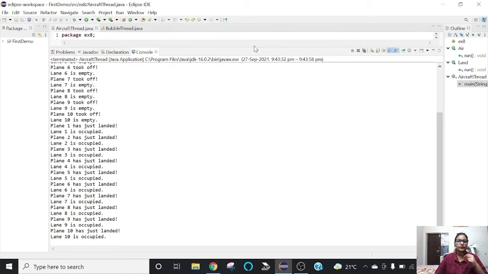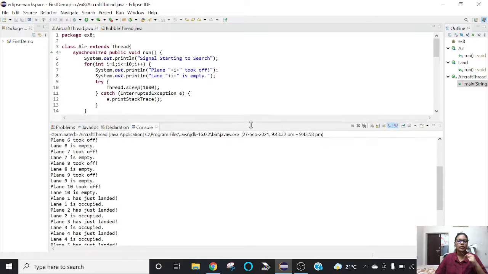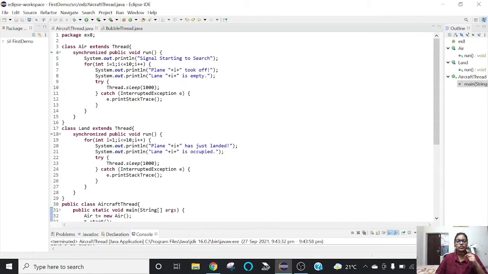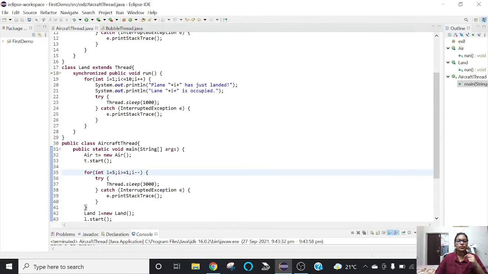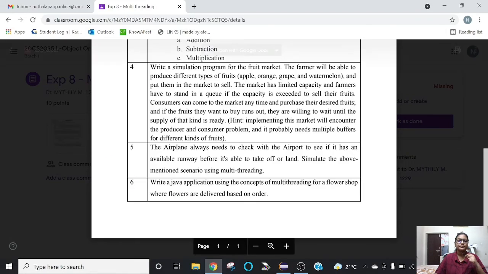Using this multithreading concept, we have given the status of the runways for the airplane. So let's go into the next program.